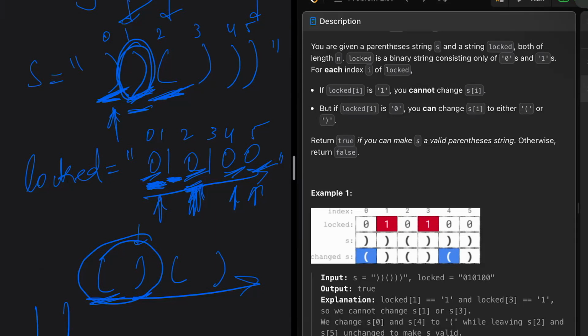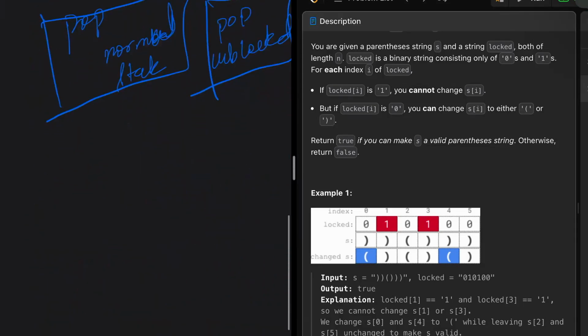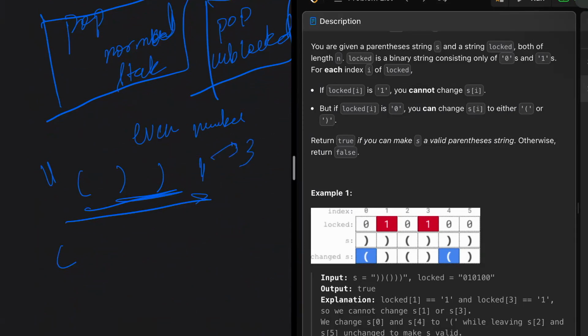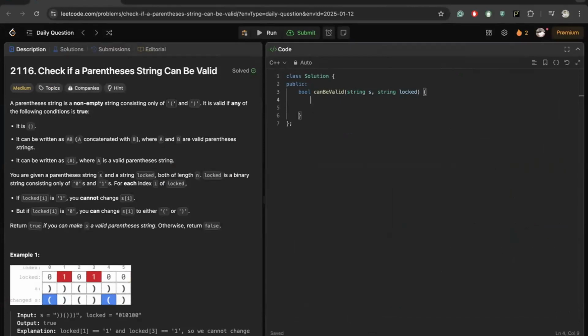One more thing to note is that a string can be a valid parenthesis string only if it has an even number of characters. So if the size is even, then only can I make it into a valid parenthesis. For example, like this, I don't have any opening braces to cover. The length is 3, which means it's odd, and I just return false for those strings, right? So let's get to the coding part in order to understand this a bit better.